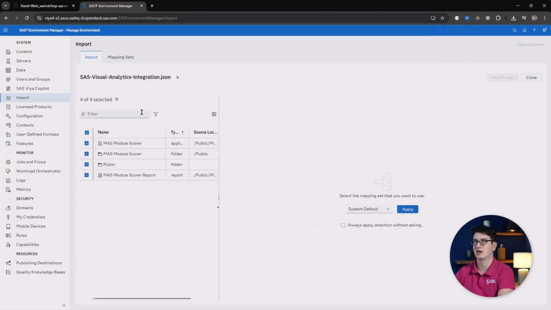And this will import 4 things into your environment. First, the public folder, which you usually have, so you can ignore it. And then it will add underneath the public folder the MAS Module Scorer folder. And in that, it will add 2 additional items. One is a visual analytics report, and the second one is an HTML job form that is used to store the front-end application code of this application. That is then integrated into SAS Visual Analytics.